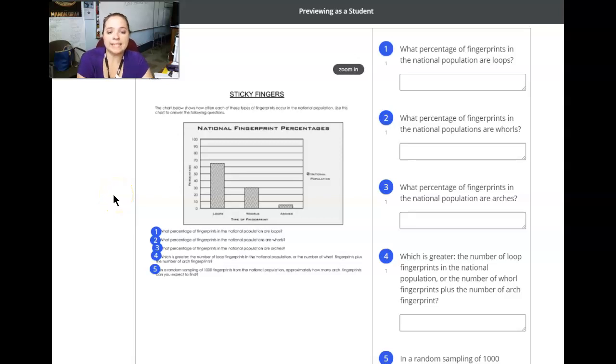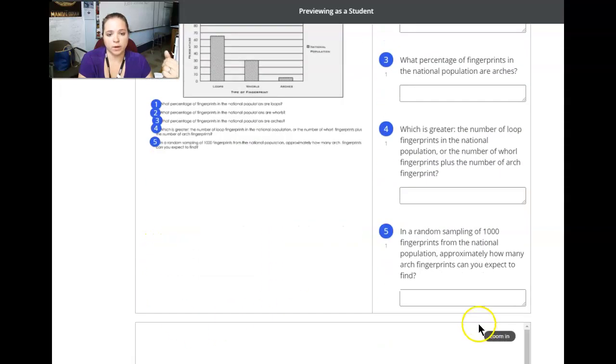So we're going to be doing a sticky finger lab. First up, just a reminder on GoFormative, if you can't see stuff because it's a little too small, there's always a zoom in button. What you're going to be doing is at first you're going to be looking at this national fingerprints graph, and you're going to answer the first 5 questions right here.